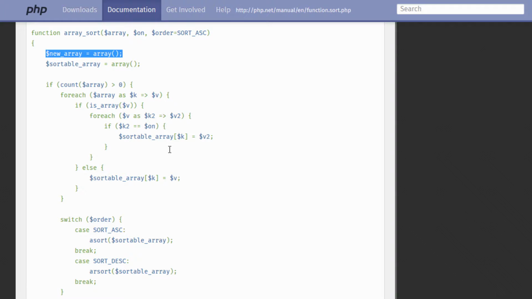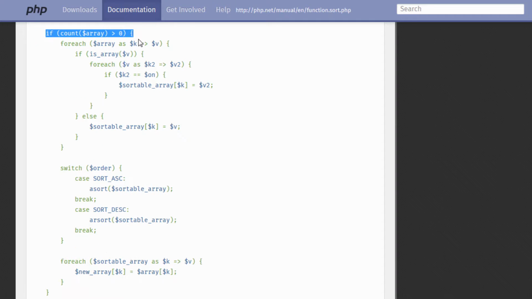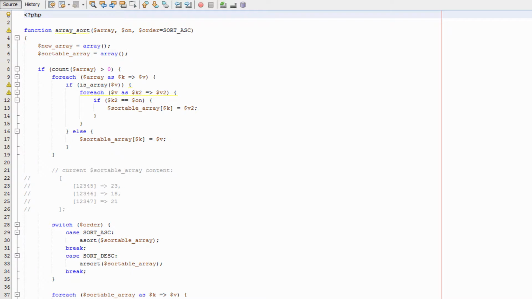Here we have new array variable which will be used to store sorted array, and sortable array variable which will be used for a simplified version of original array. So basically what happens here is if given array has at least one item, then we create specific array which contains all keys of the original array. But this time instead of array, each key has one value, which is age in this particular case. So in the end of this for each loop we will have the following array.